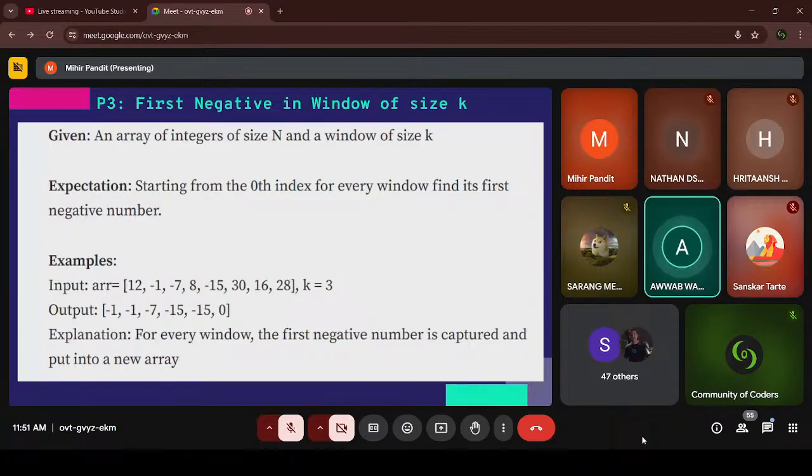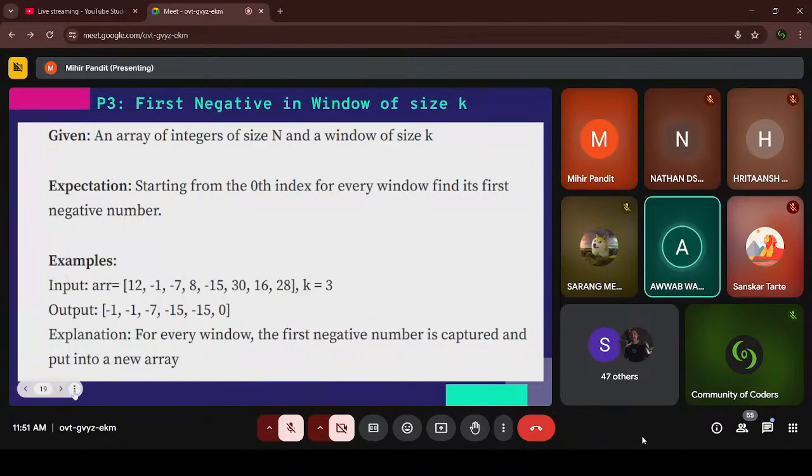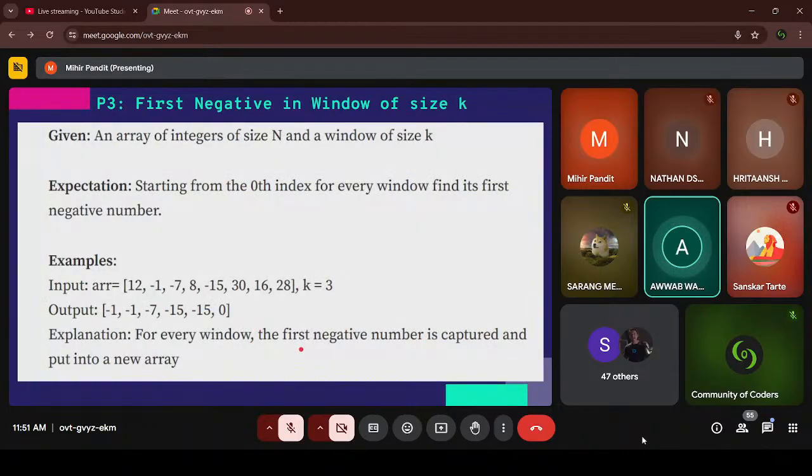Then we have the initial window of the first k characters. Then when we move the window to the next, we will look inside the queue and remove the front of the queue if its index is not in the window anymore. For example, from the window of 0 to 3, we go to the window of 1 to k plus 1. So if the front of the queue has index 0, then we'll remove it. And also, if the k plus 1th element is negative, we will obviously add it to the queue.